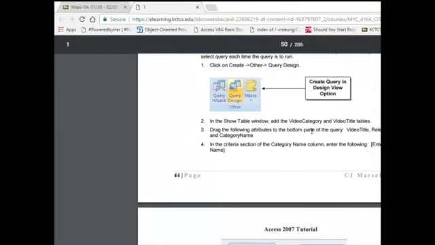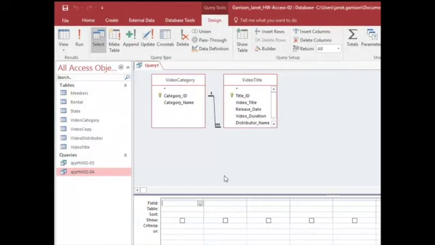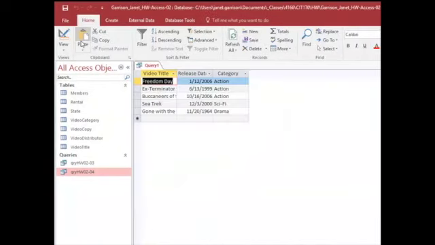Drag the following attributes to the bottom pane of the query. We want video title, release date, and category name. And if we run it, we see we get all 5. Okay.